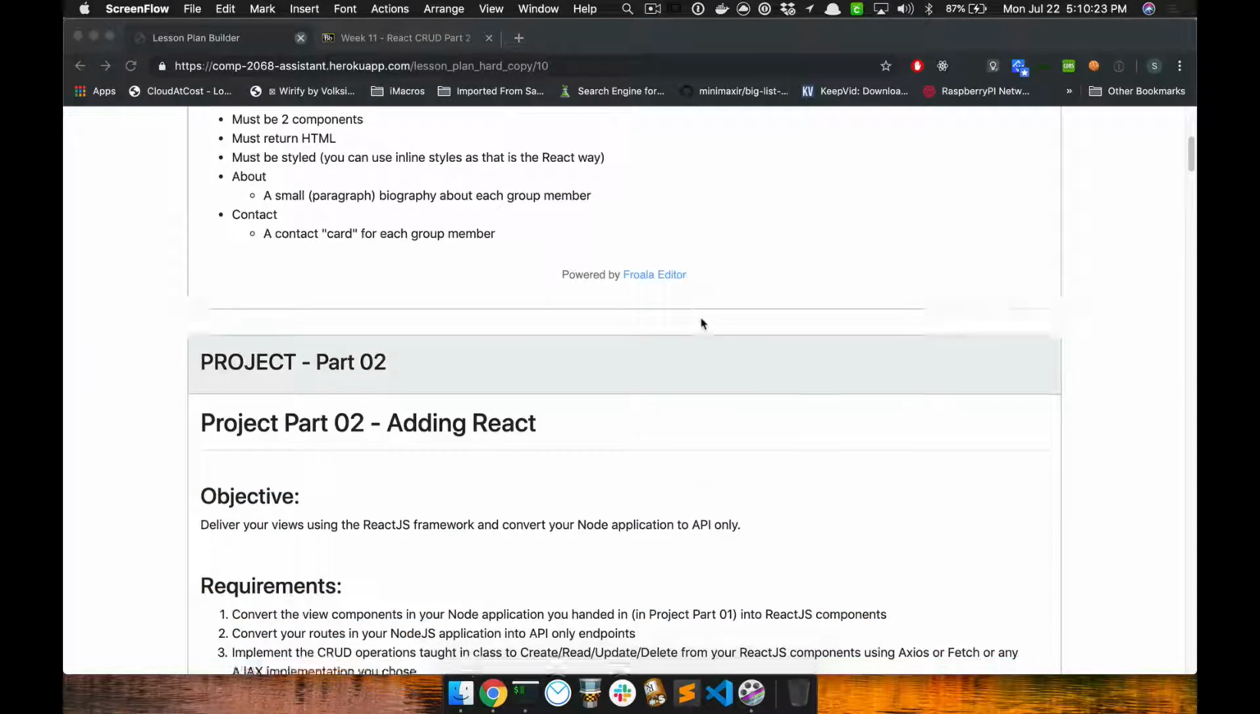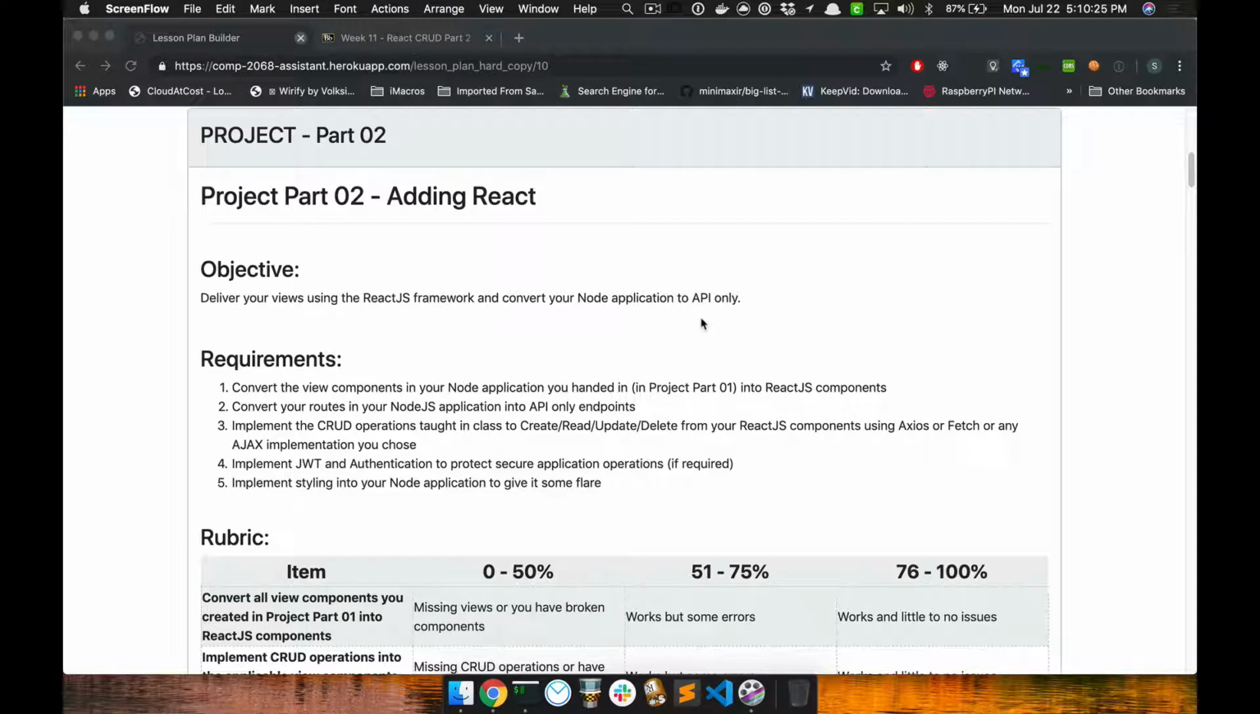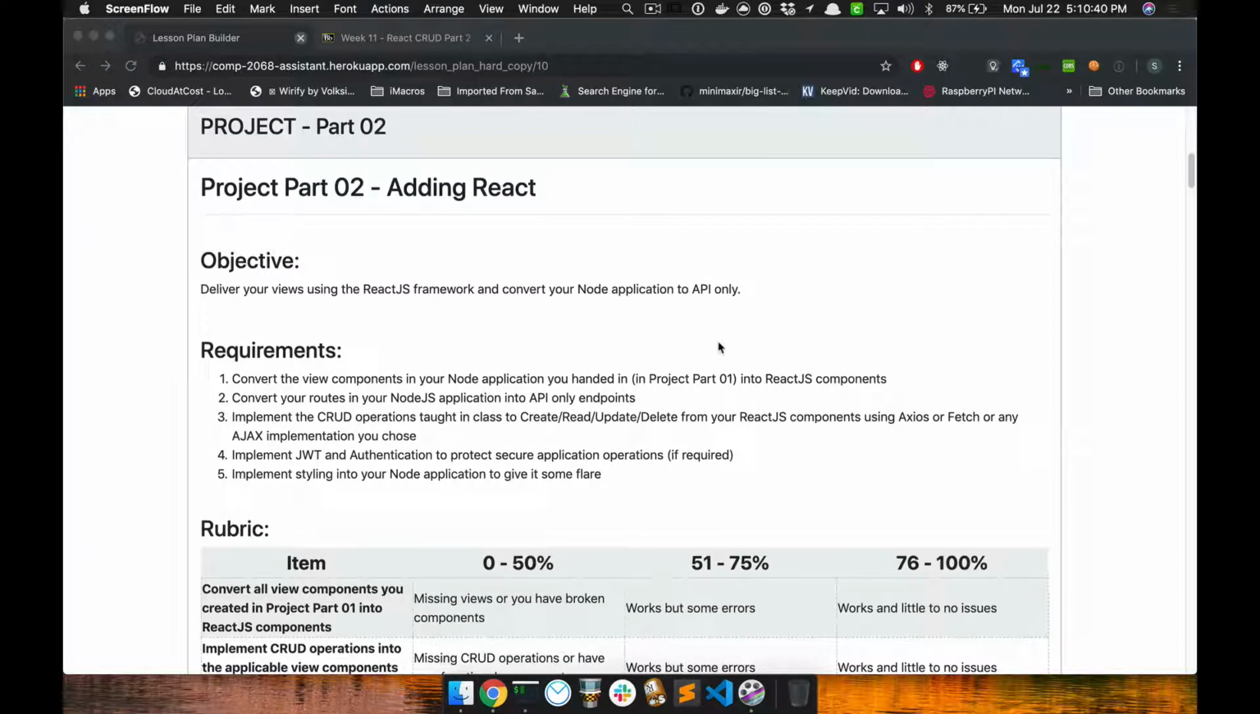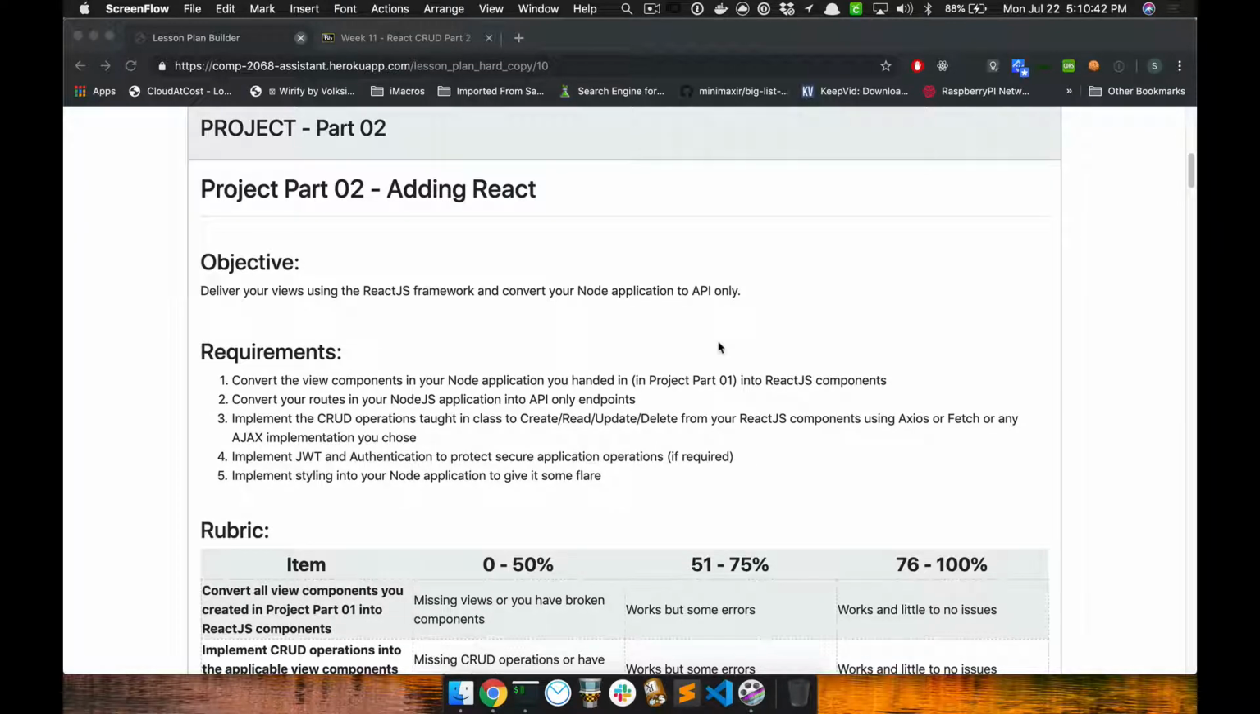Okay, cool. Let's talk about project part 2, adding React. So you guys did the Node.js application. Now, when I did this the first time with Connor's group and those guys, some of them didn't want to continue with their Node application because they didn't like it. So they wanted to rebuild the Node application and then build a React front. And that's fine. If you want to start from the drawing board and build the whole thing and then include React, you can. That's totally okay.